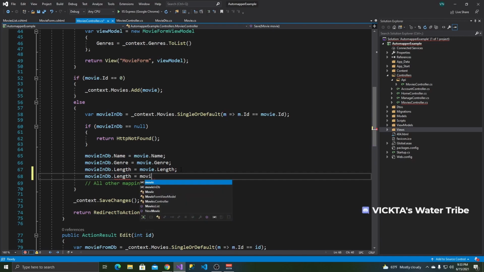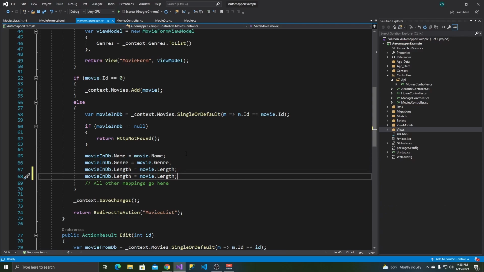This is how you do it without AutoMapper. And let's say you had like 20 properties or more than that. This would be a very time-consuming process, especially if you have many classes. This is where AutoMapper comes in and fixes this for us, so we don't have to do all this manual mapping ourselves. All right. Now, before we get started, there are a couple of packages you need to install.